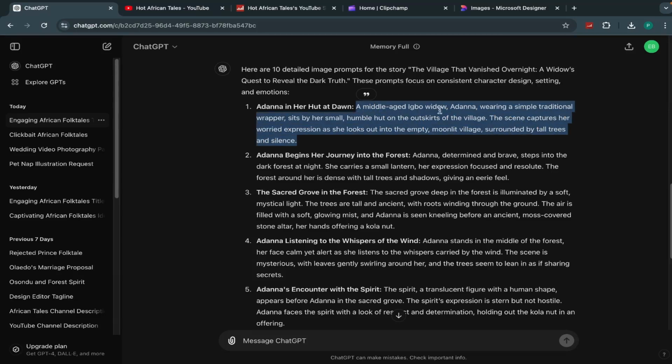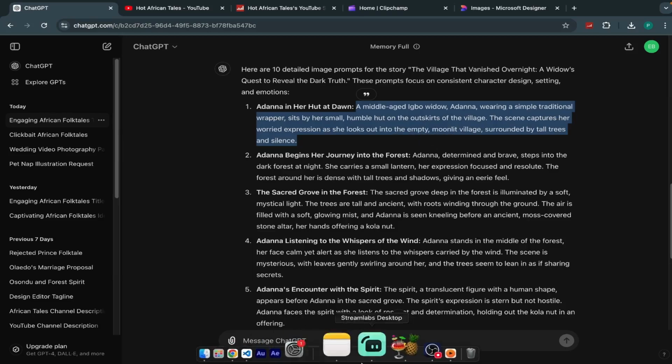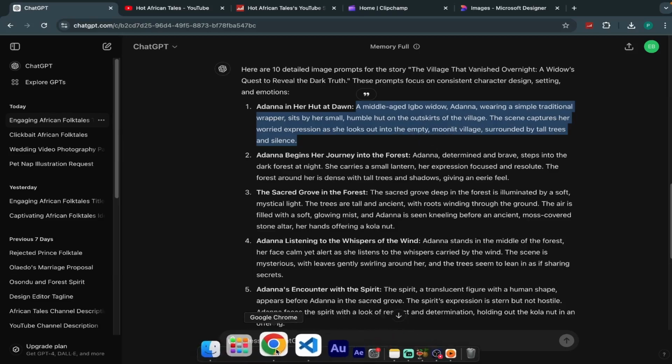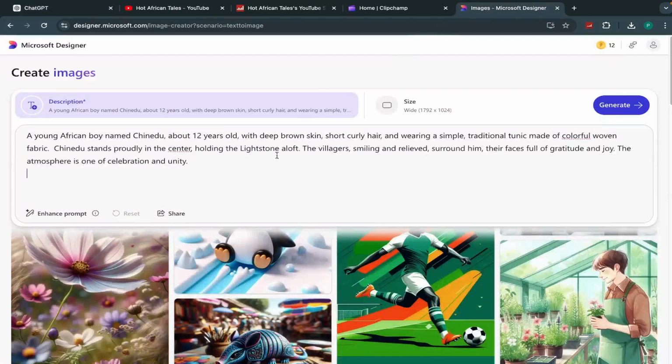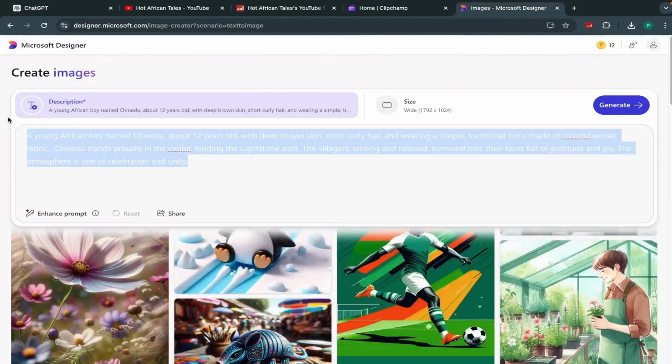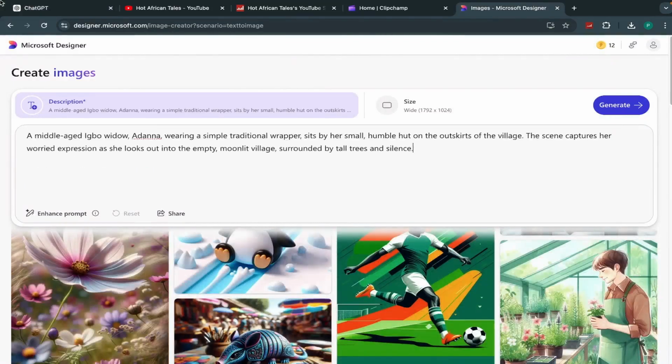It says a middle-aged woman, that is Adanna, wearing a simple traditional Igbo wrapper, sits by her small hut on the outskirts of the village. The scene captures a worried expression as she looks out into the empty moonlight. Since ChatGPT already gave me this, there will not be any need for this. So I'll just delete it, and then I'll paste this.